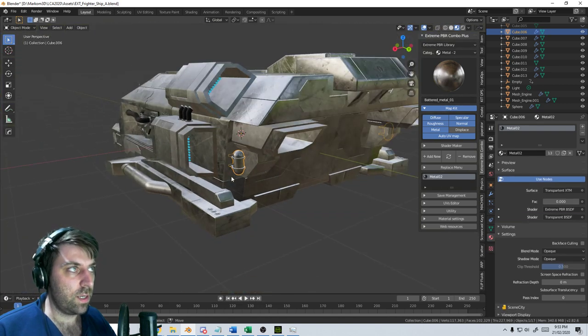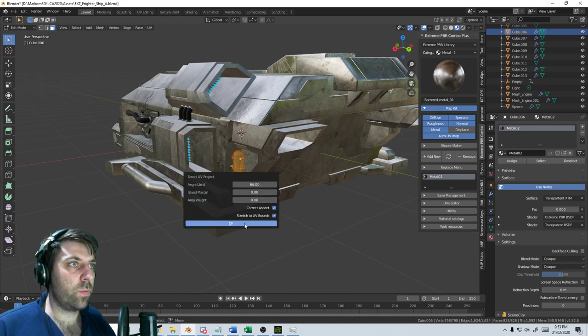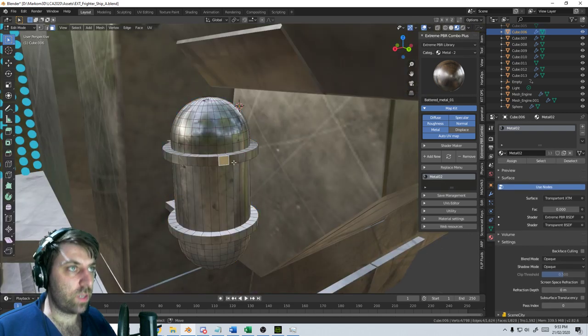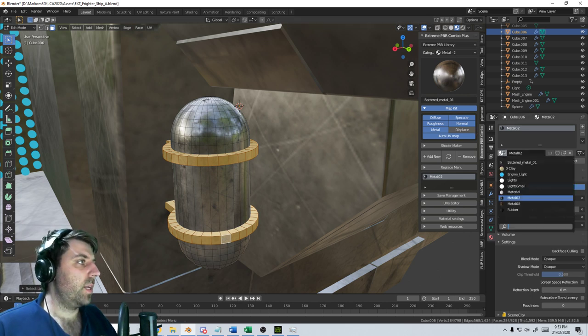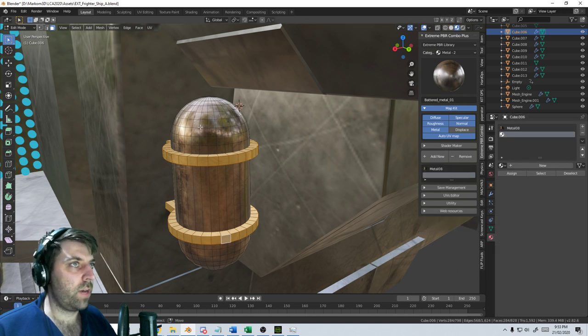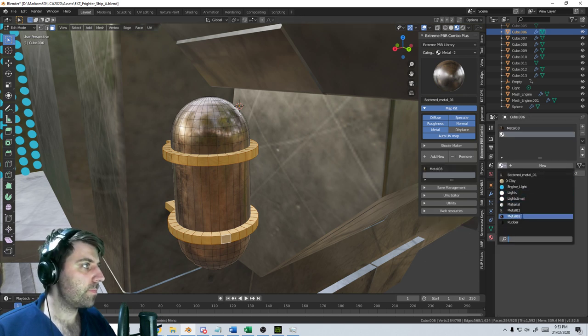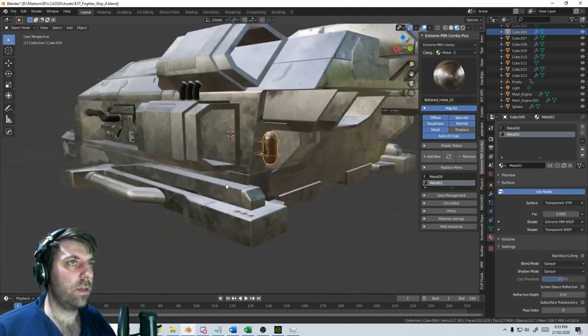Oops, what's this? Let's select that. Tab in edit mode. U. Smart UV project. There we go. That's looking a bit better. Let's grab this. Control L. Let's give it another material, probably. Ooh, actually, no, that's a good idea. So I'm going to have these cylinders as copper metal, and then assign that.